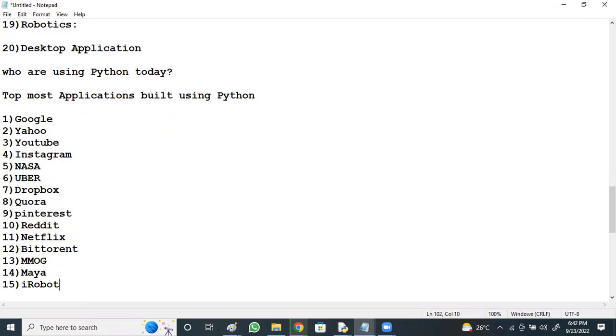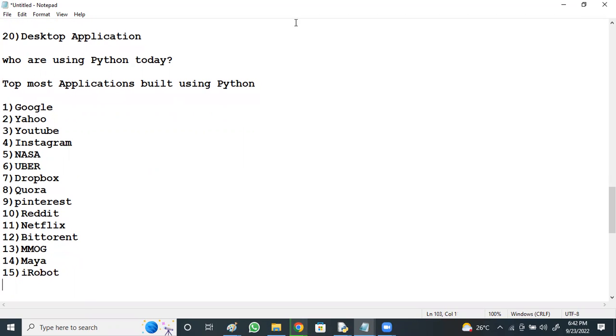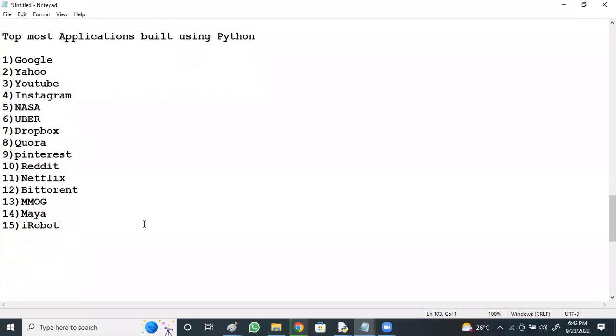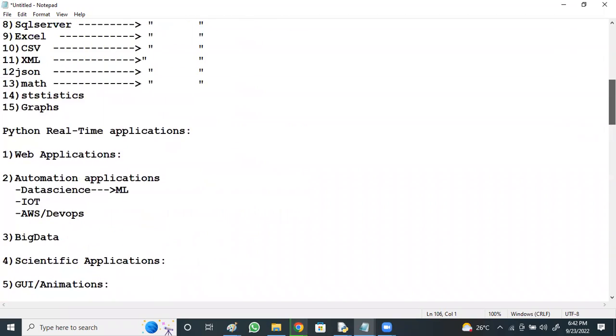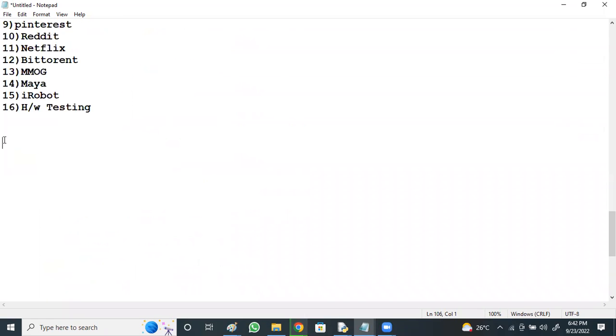iRobot, okay, fine, for military and commercial applications, right? They use Python. And apart from this, companies like IBM, Seagate, Qualcomm, they use Python for hardware testing purposes. These are some of the topmost applications developed by using Python, right? And now the reasons which make Python suddenly super popular.